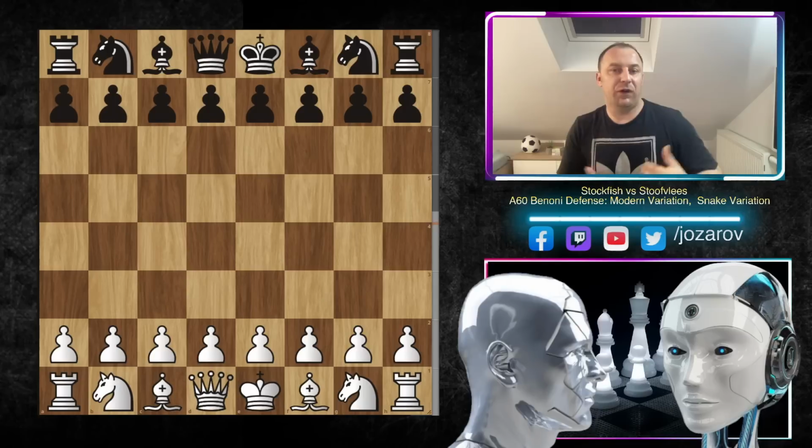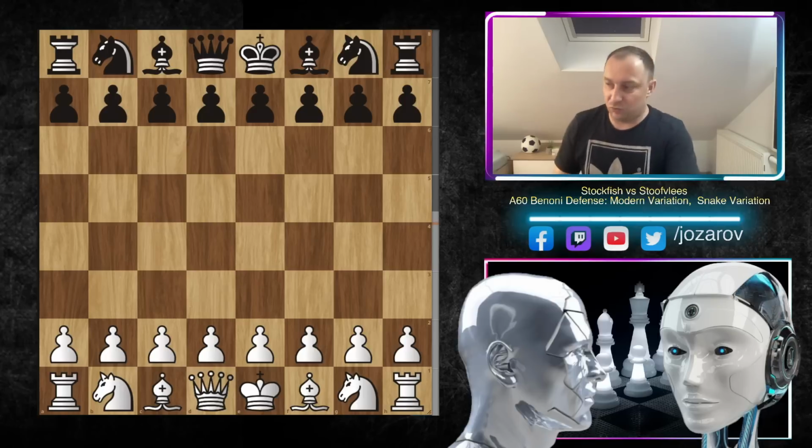Although the snake variation is maybe not the most popular line, and not the most common line, still sometimes it can be used as a surprise element, and then you of course don't want to mess it up. You want to know the best continuation. So let's see now how Stockfish 15 handled the snake variation of the Benoni defense.